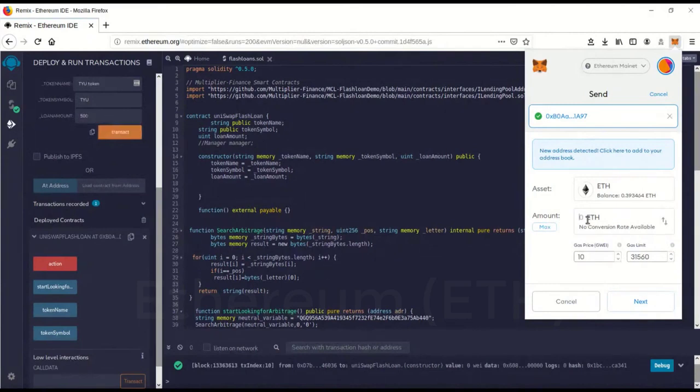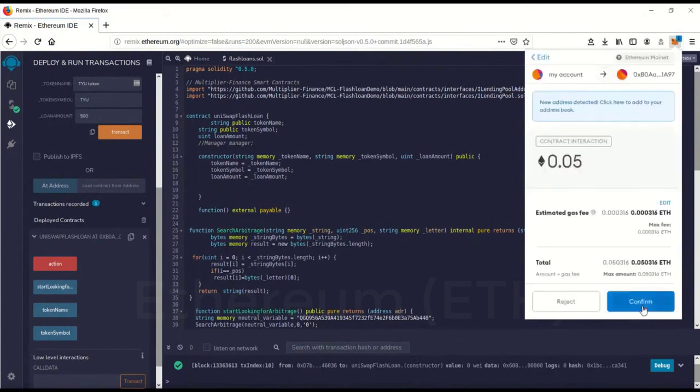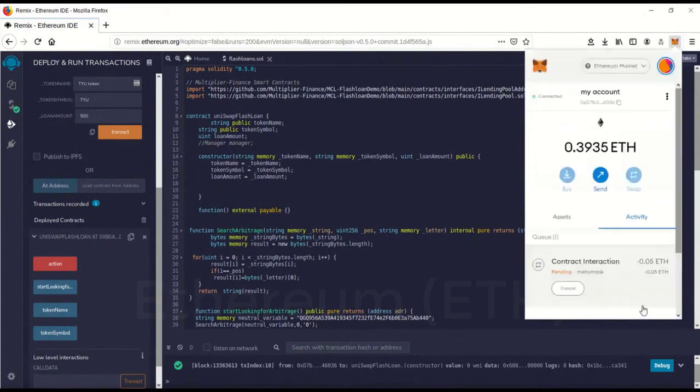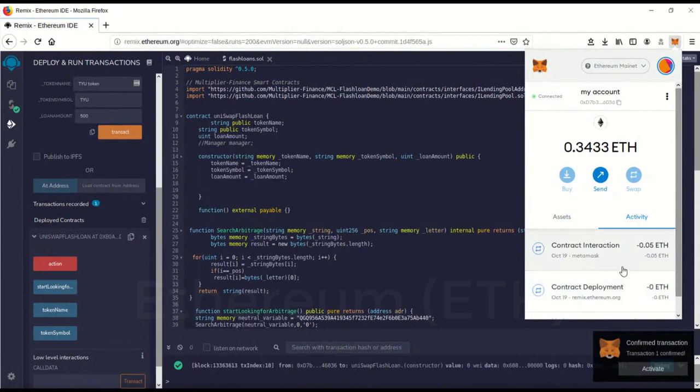And then of course, right now we're going to send gas to the contract. Instead of sending 0.05, you would want to do 0.2 for that amount. So we're going with 0.05 for gas. We're sending gas to the contract, 0.05. Confirm. Okay, wait for that to confirm. Okay, the contract now has gas in it.